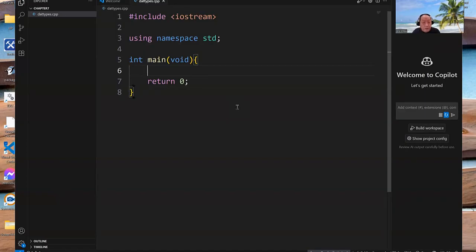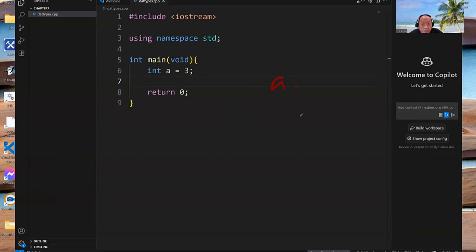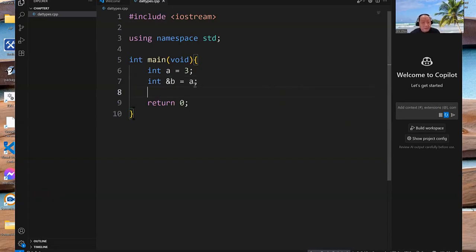So we may declare a variable a equals 3, right? This is when we talk about it. You have a memory, you store 3 right there. Okay, that's actually the easiest way of storing data. Now, second one, you may declare alias b equals a.